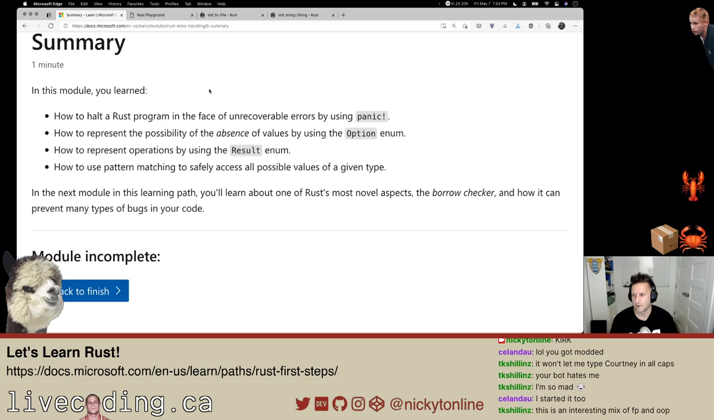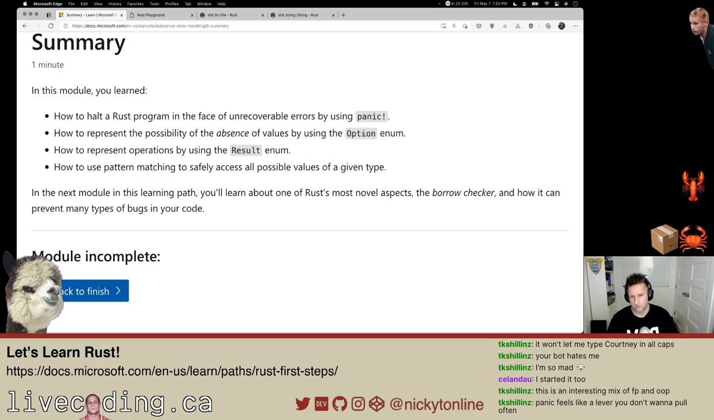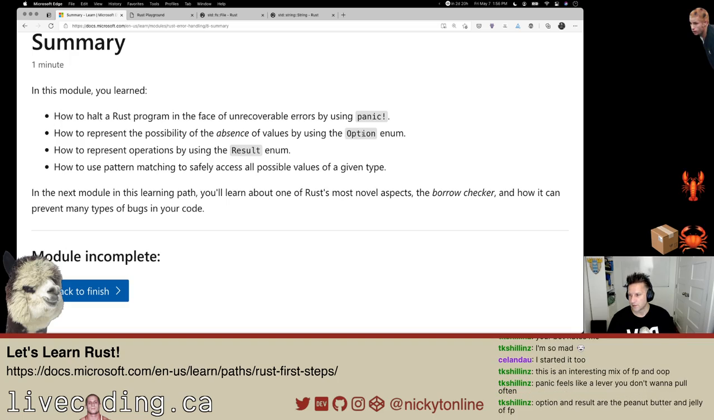And that's really something you use when it's game over. You've got to shut down your app. Something's toast. The other thing we did was the result type just now. We also covered how to use pattern matching. Option and result type are the peanut butter and jelly of functional programming. Well, I guess we just made a sandwich, Kirk.